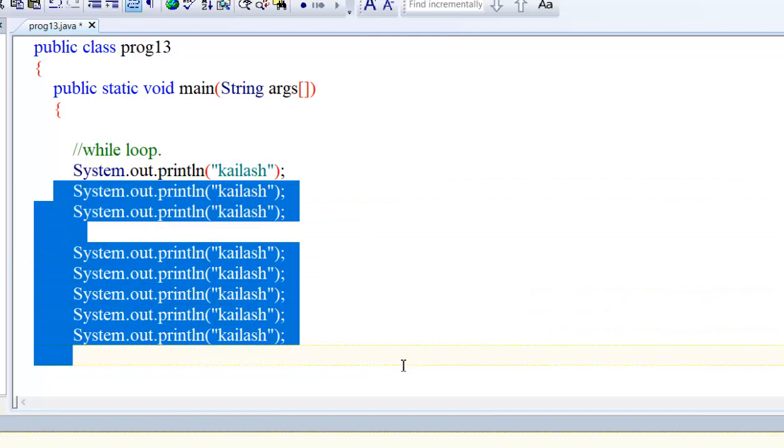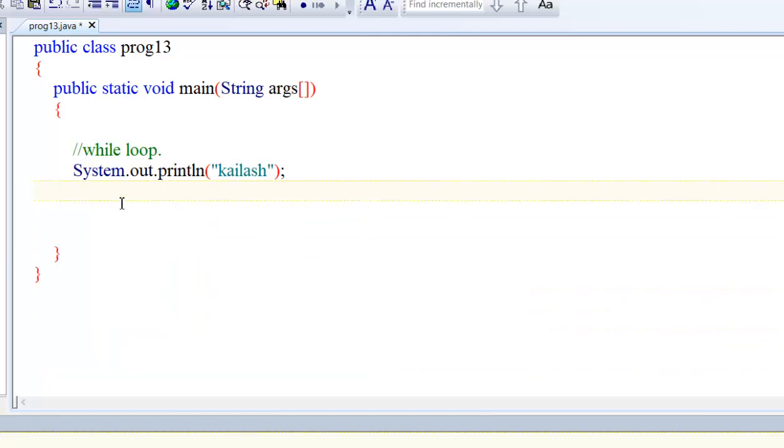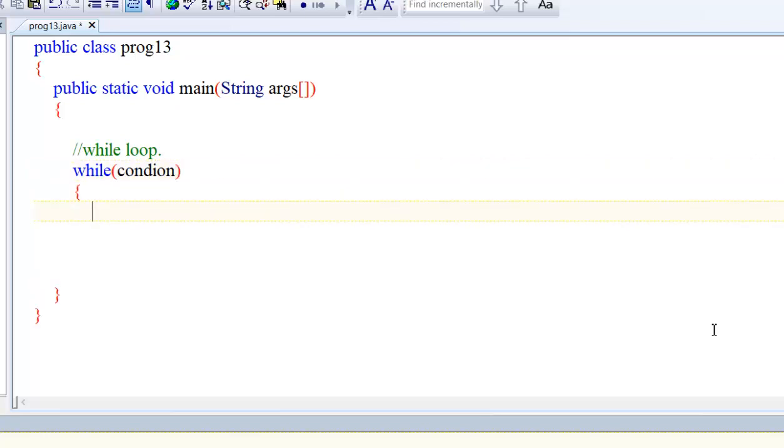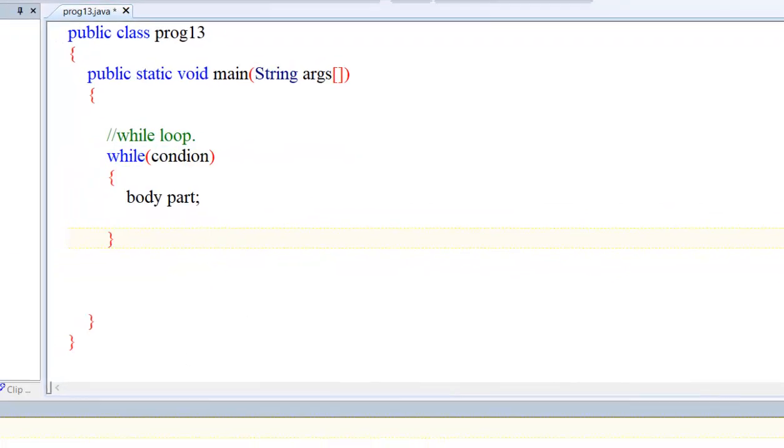So to overcome the repetition, we will use while. To overcome the repetition, we will use while. So if there is a condition, I will explain the condition. Now see the syntax. Let us learn how this loop will work.